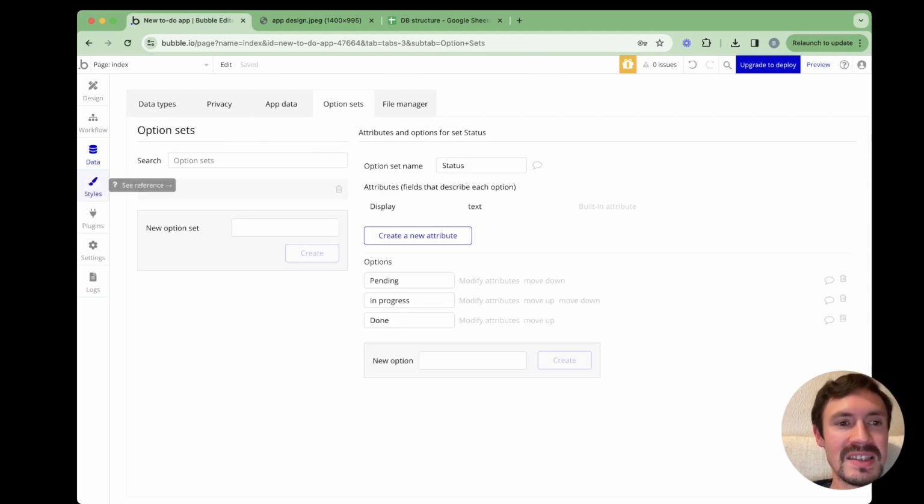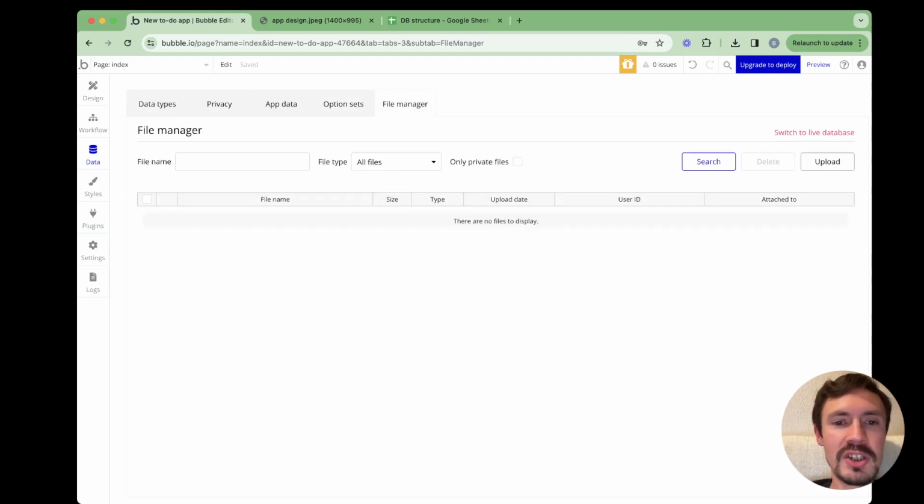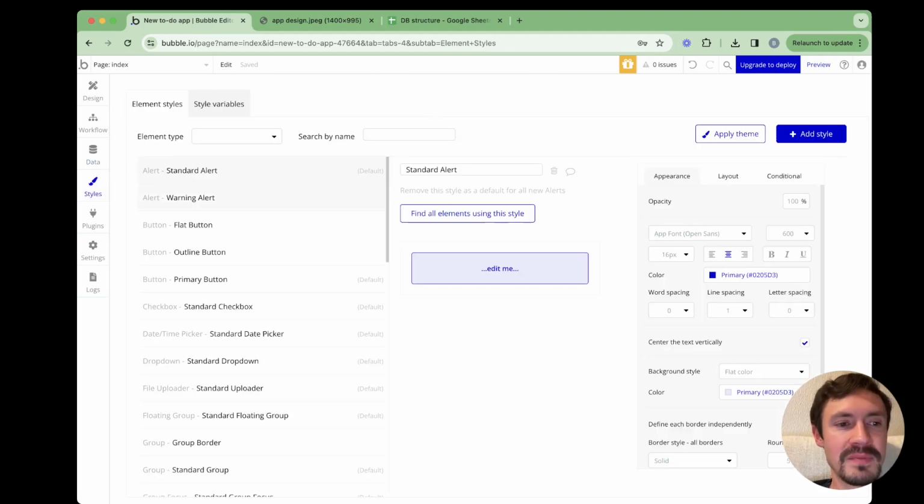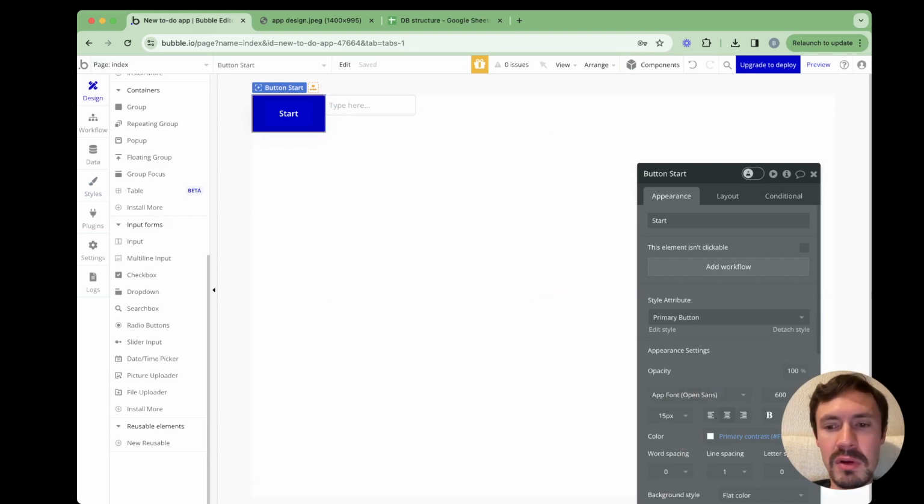Okay, that's it for now with these subtabs. We have also file manager, but file manager is basically all files that you upload to the Bubble storage. When you upload a file, you will find all of them in this subtab. Then we have styles tab. Styles is very simple, just different styles to be used on different elements, like buttons, for example.